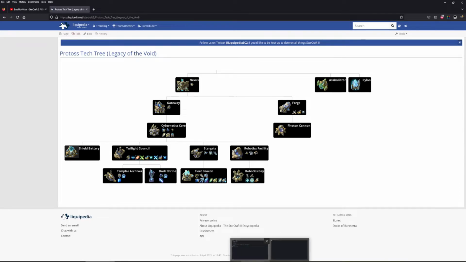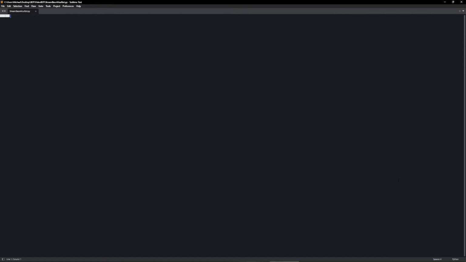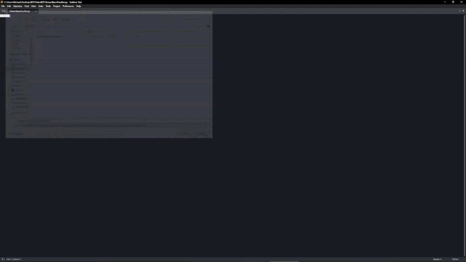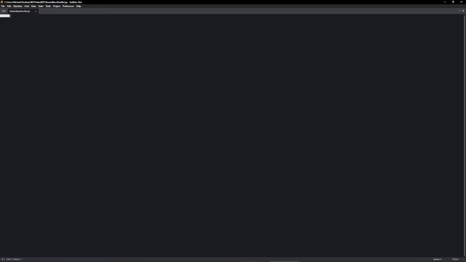Okay, so let's fire up the developing environment of your choice. The first thing to do: file, save as, and save it as something memorable. And because we're using Python, don't forget to save it as a .py file. Okay, when you're done, hit save, and let's get it going.